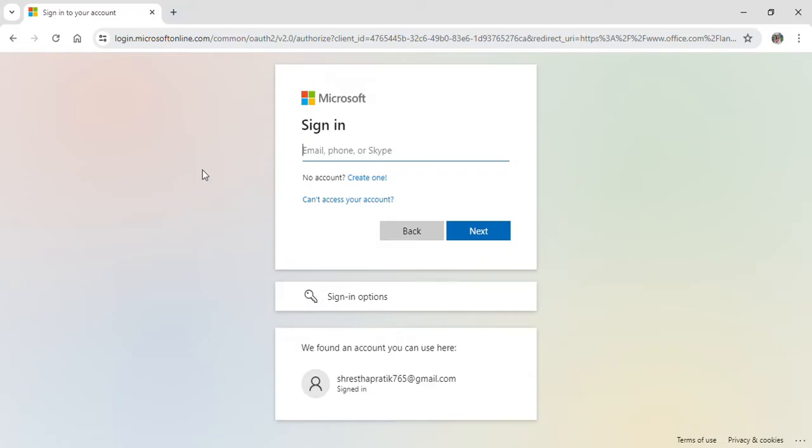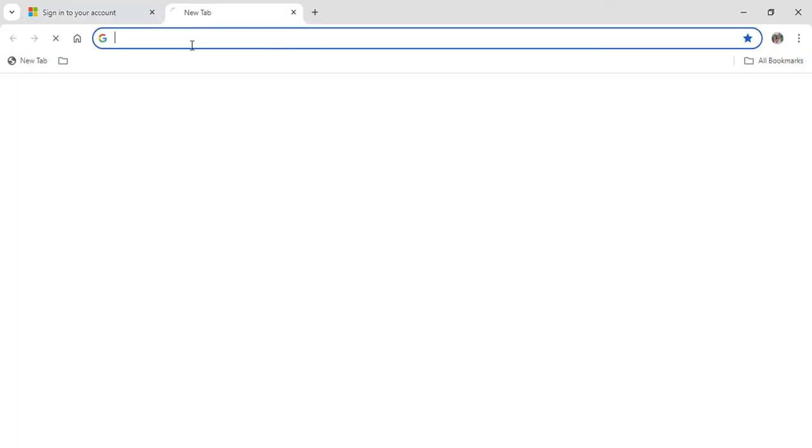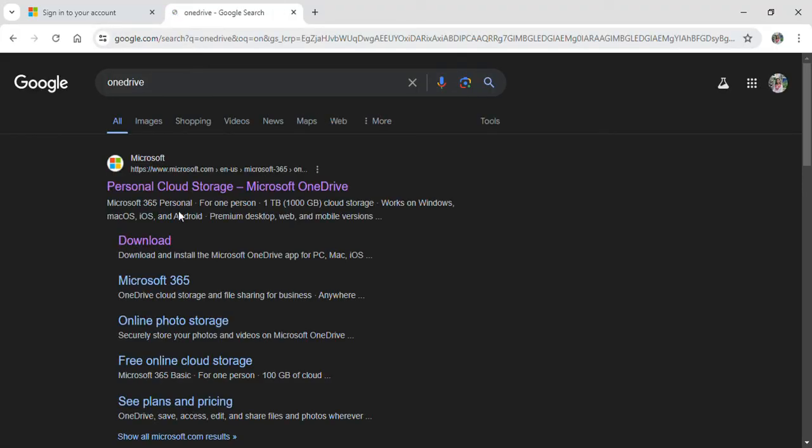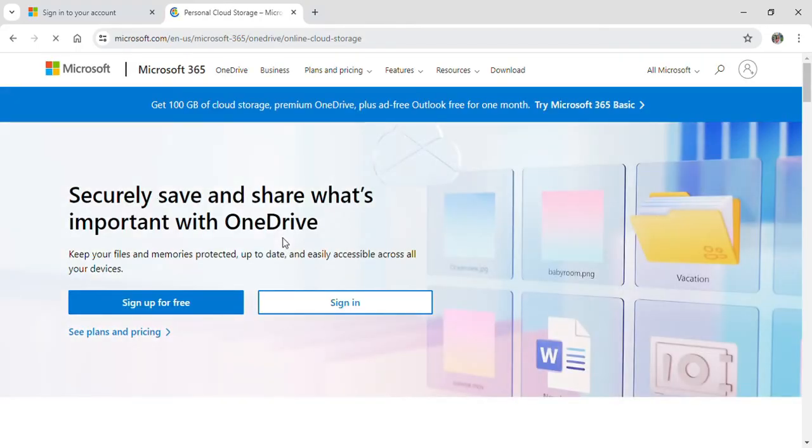To do so, all you have to do is simply go into your Google Chrome browser and search for OneDrive. After you hit enter, you'll be taken to this kind of space, where if you just click on the first link, you'll be taken to a different site where you can either sign up for free or just click on sign in.